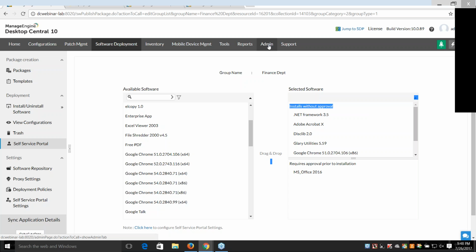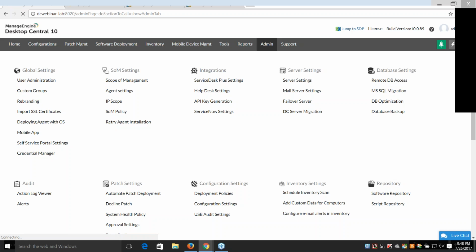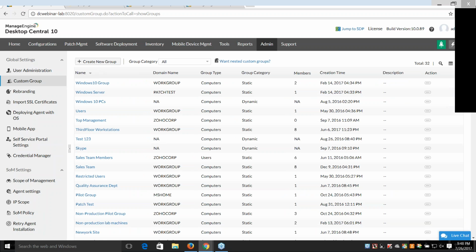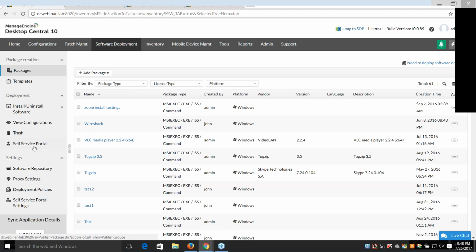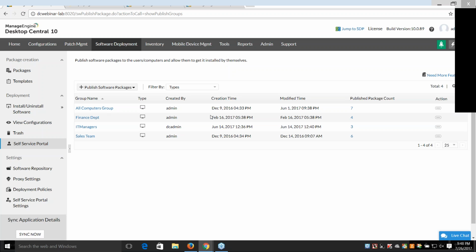How to add the group? We have the admin section here and custom groups. We can create static groups and dynamic groups. We can choose them as a target when we create or publish applications to the machines.